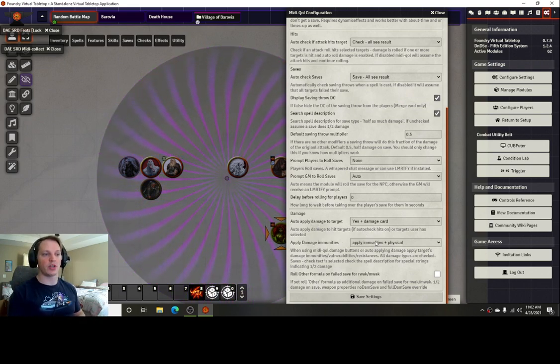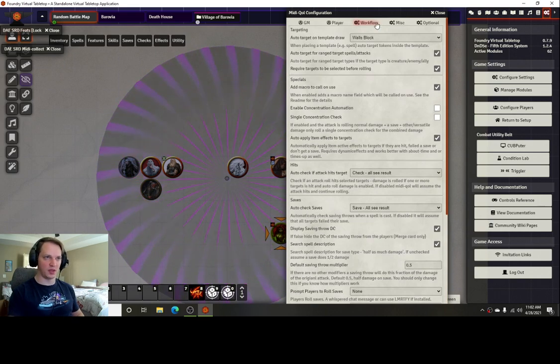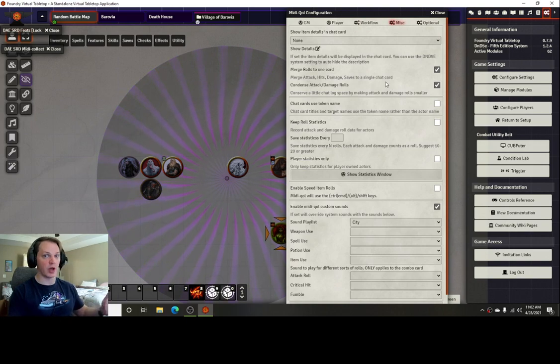And you also want it to apply any immunities and physical. That's going to be anything that has the potential ability to have resistance to non-magical physical attacks. You want all of this stuff to be activated so that it rolls everything appropriately, especially so it auto-applies the damage appropriately.